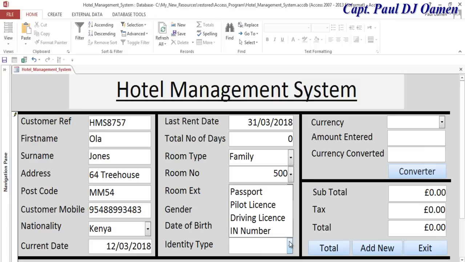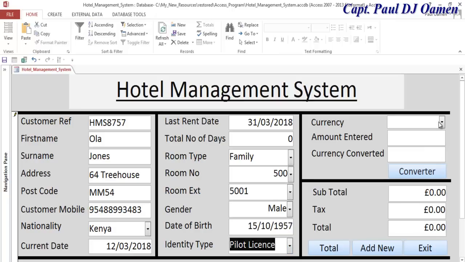and identity type. Mr. Jones is a pilot and he intends to convert some money. Okay, and there. So now if we click on total, that will tell us the cost for the 19 days Mr. Ola Jones will be staying in our hotel. So what I'm going to do now is I'll take you guys straight into MS Access and we'll put one of these together. So let's do that now, guys.